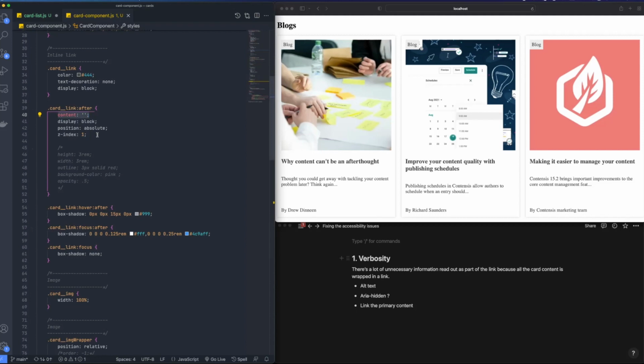So what we're going to do is stretch the content across the whole of the card. And just to help us visualize what's happening, I've just put an extra bit of styling in. So it's going to appear as a pink box.